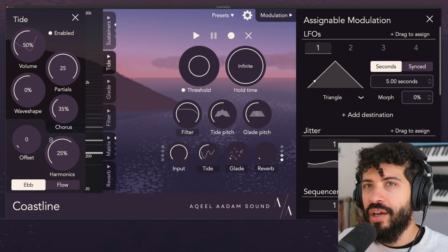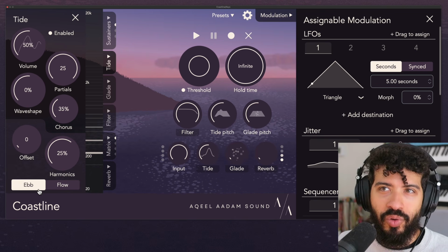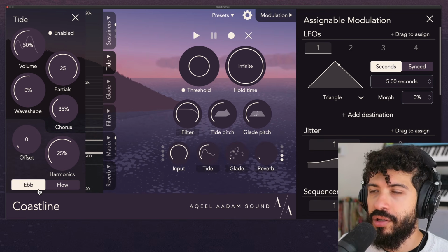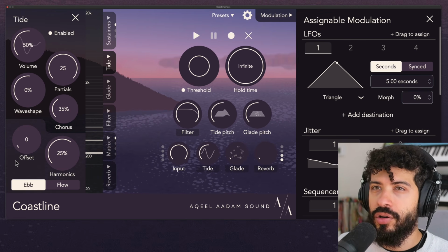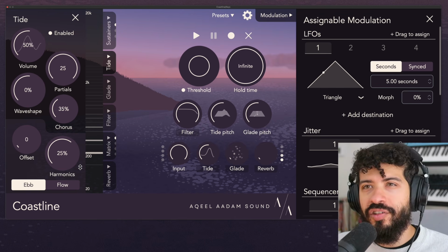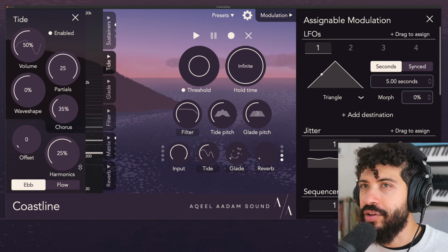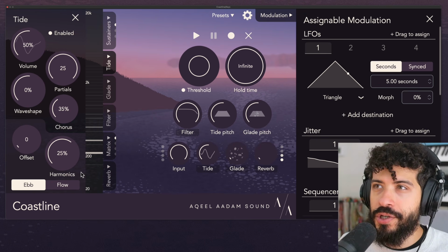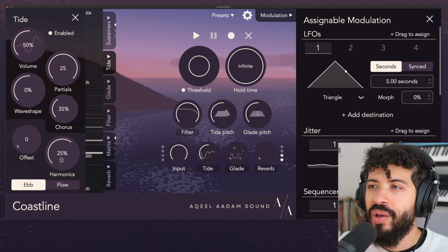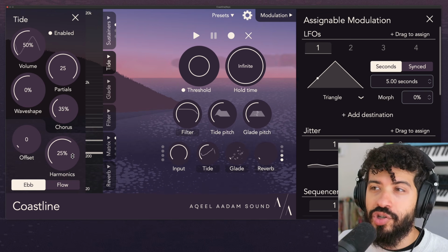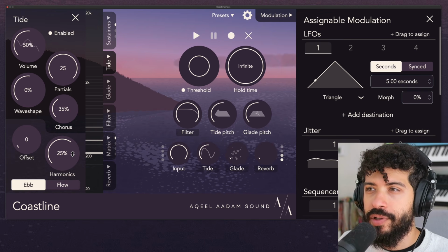From here, we can decide which frequencies we actually want to hear. In ebb mode, we can control the proportion of the partials, and we can select which ones are heard. Tide is going to detect which partials seem to be harmonically relevant to each other, and we can turn the proportion of those partials up or down with this harmonics knob. If we turn it up, we're just going to hear the partials that have some kind of harmonic relevance.